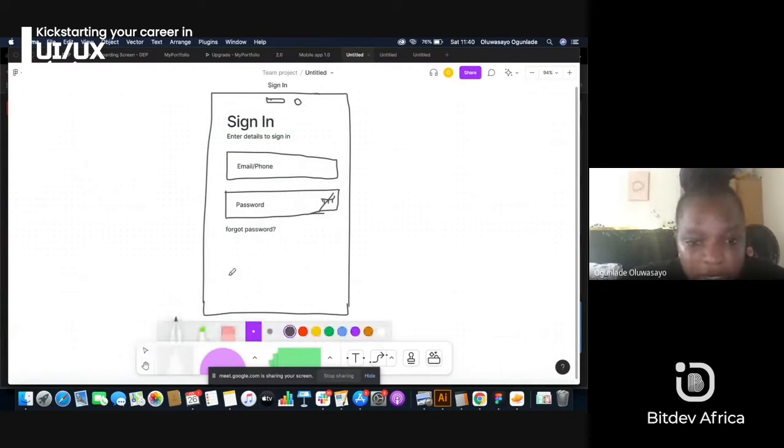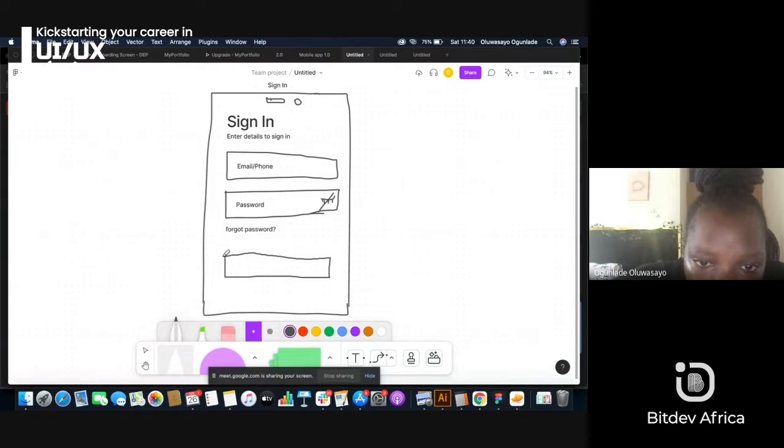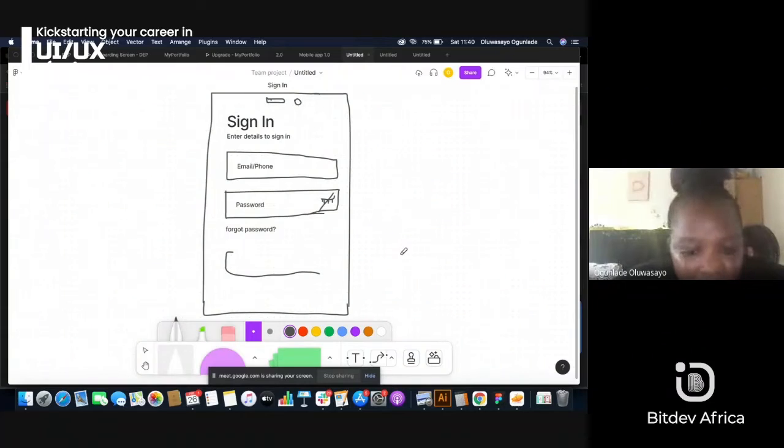You need a button to sign in. So here you can decide to bend it, do you want it to not be bent or something? And people can comment on it. Let's say you do this and then you put sign in inside this box.